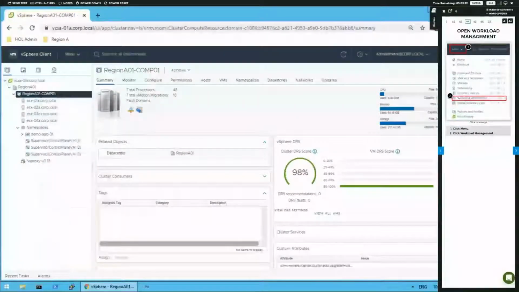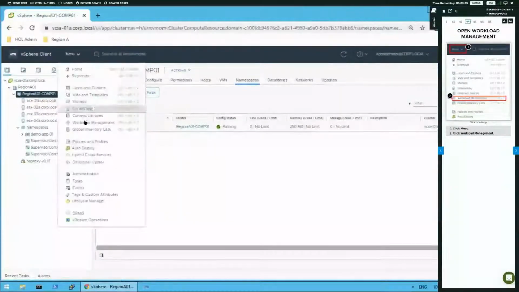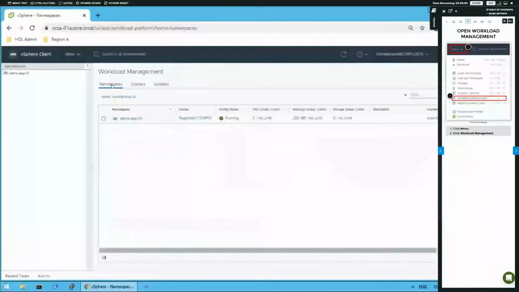The other way is you can see when I'm highlighted on this, there's some new categories that weren't here before if you aren't using vSphere with Tanzu, namely this namespaces tab. And so if I click here, I'm also able to create a new namespace. And then the third way is going up into workload management and creating a new namespace here as well.